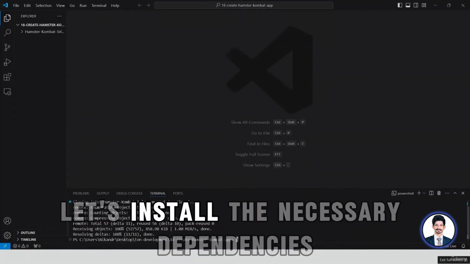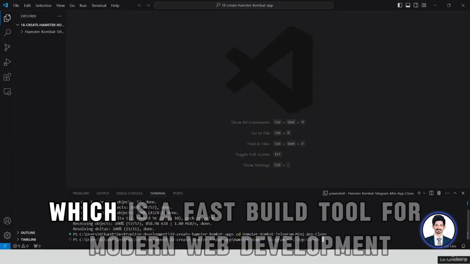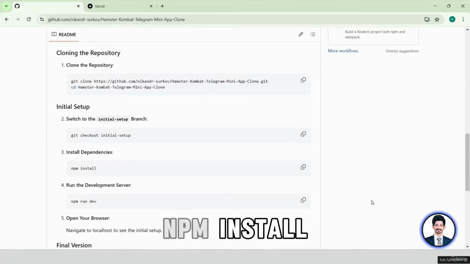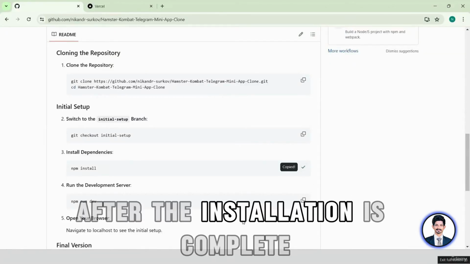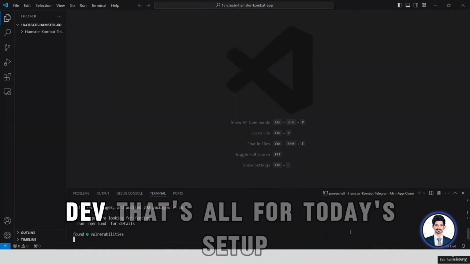Next, let's install the necessary dependencies. We'll be working with Vite for this project, which is a fast build tool for modern web development. Here's the command to install dependencies: npm install. After the installation is complete, you can now run the project locally by using npm run dev.